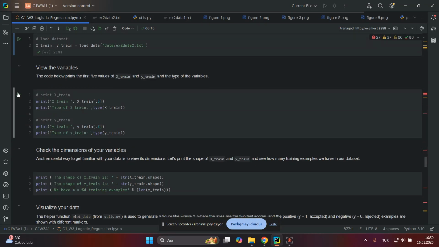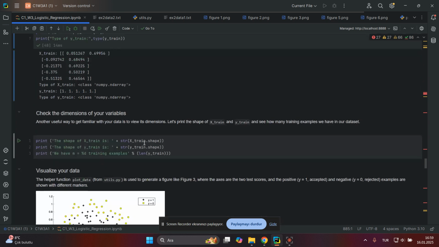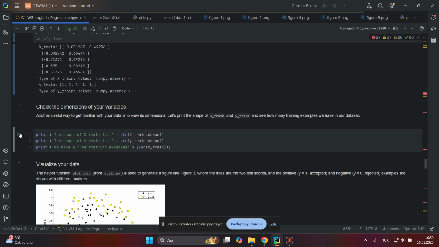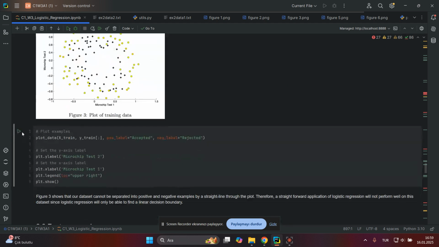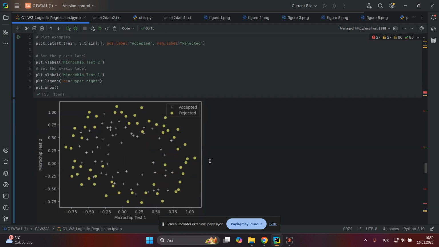Loading the training set and displaying and checking the dimensions of the variables. Let's run it. And these are our variables, which are hundreds. And let me run this one. We are seeing some rejected and accepted examples.